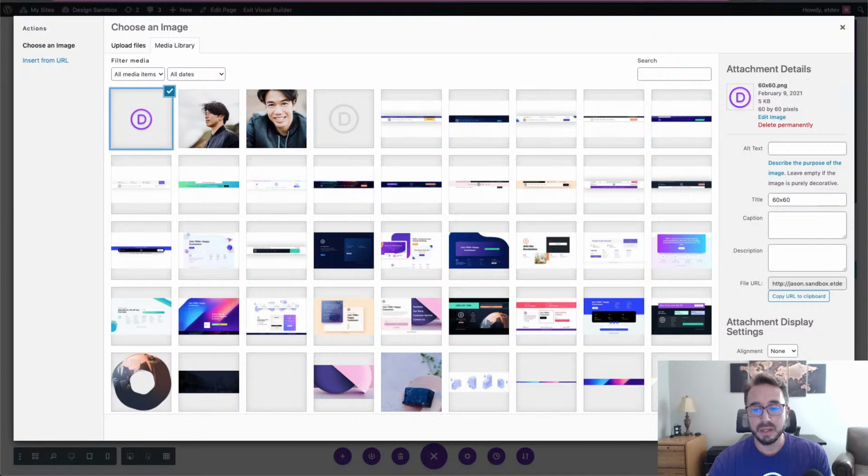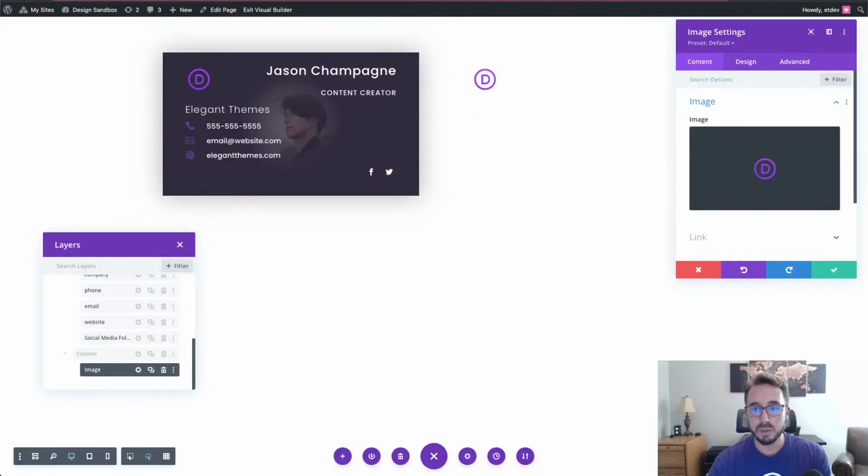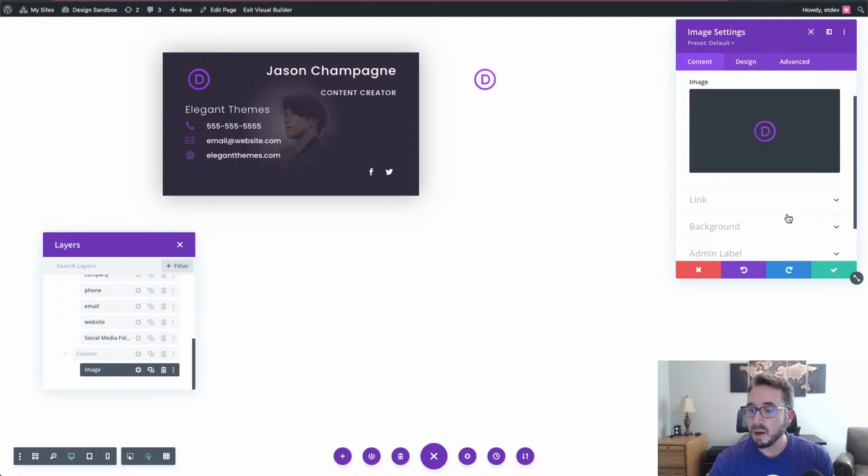I just thought of this, but it would be cool to actually use your site's logo. Like if your team all works for the same company, you can use the site logo as dynamic content and just pull that in there. That way you don't have to worry about updating the cards later on. I don't know, just an idea. Let's go on. There's our image logo.